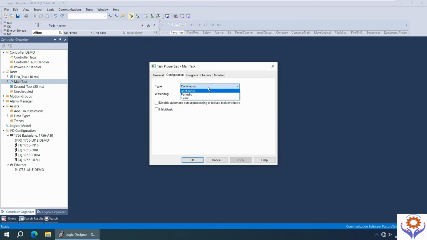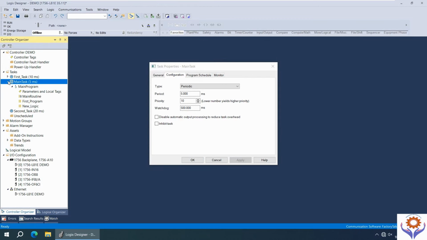See, you can see here periodic is 10 millisecond. So I will give 5. If I give 5, see, this main task, before it was working in continuous, sorry, before it was working in continuous. Now I have changed it to periodic. And you can even change it to event.